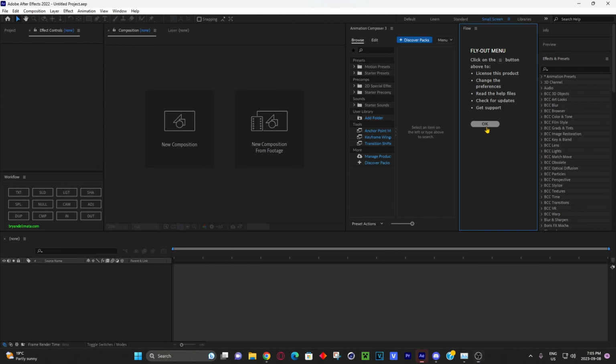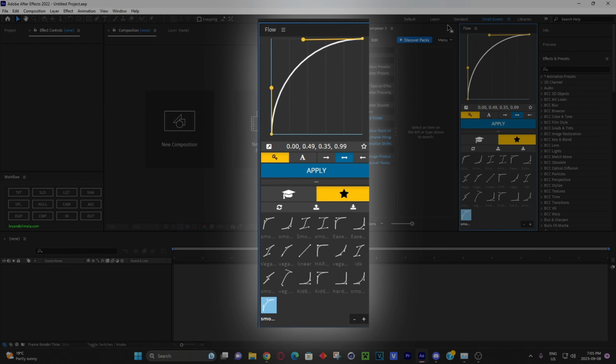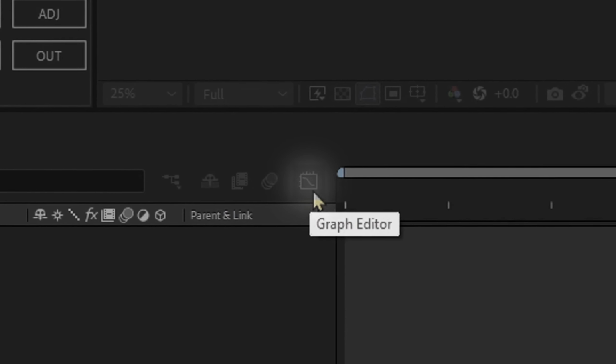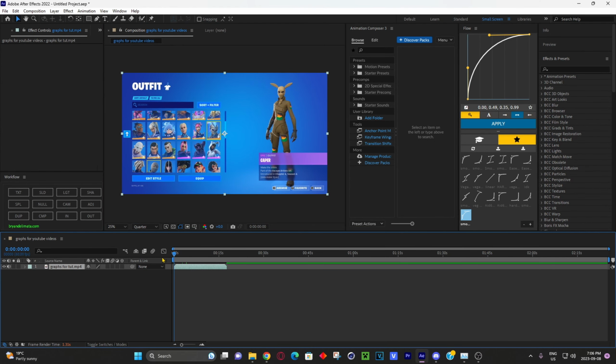First thing you want to do, get you this Flow plugin if you got it. It makes editing really easy, but if you don't got the Flow plugin, that's okay. We can use regular graph. I don't do tutorials. Again, I apologize. This is the clip we're working with.